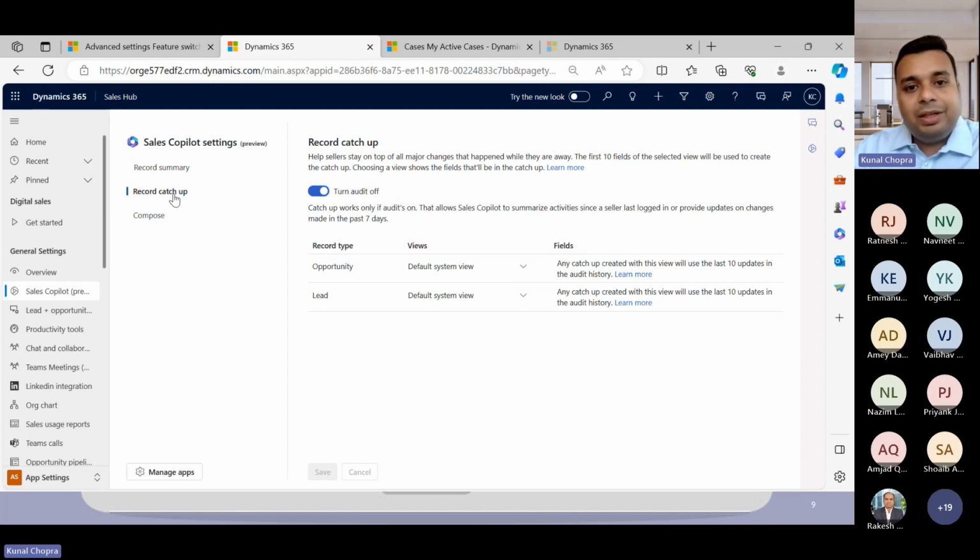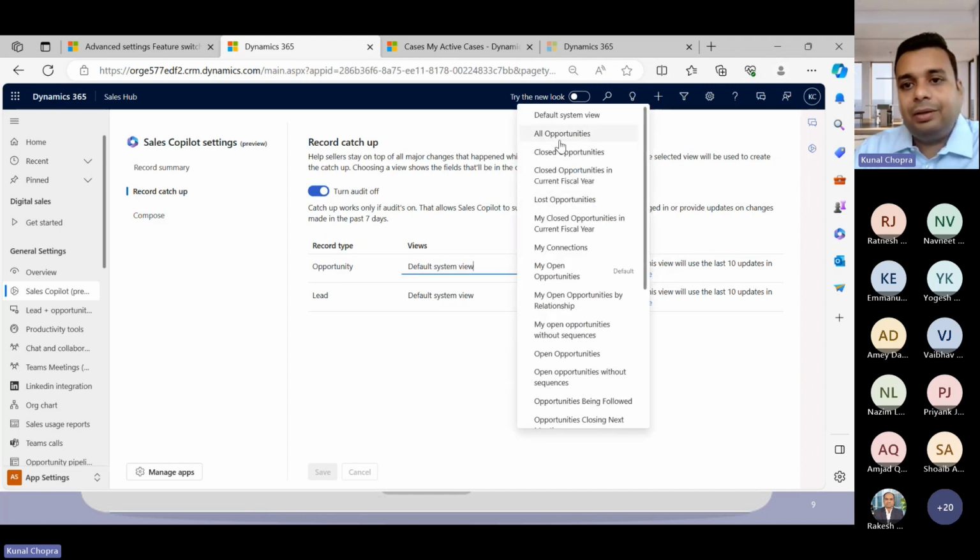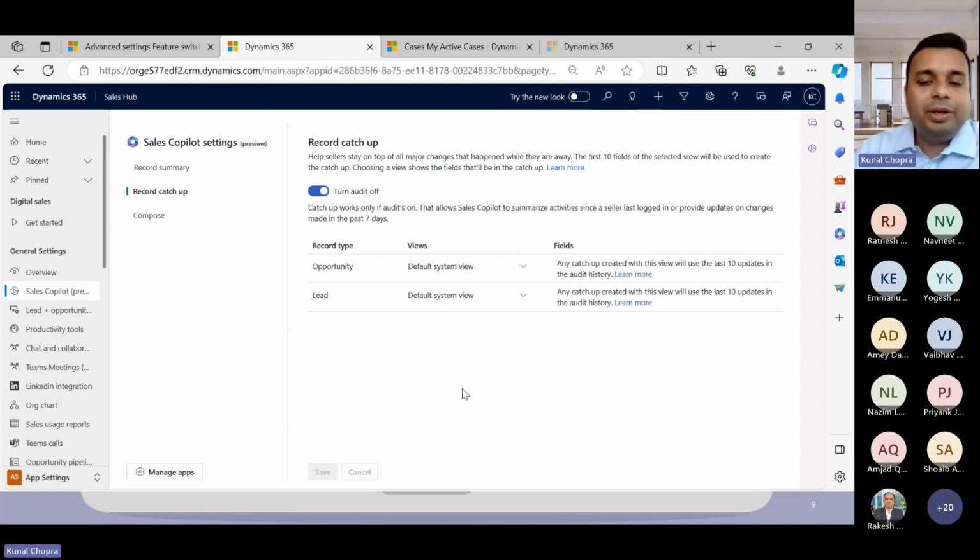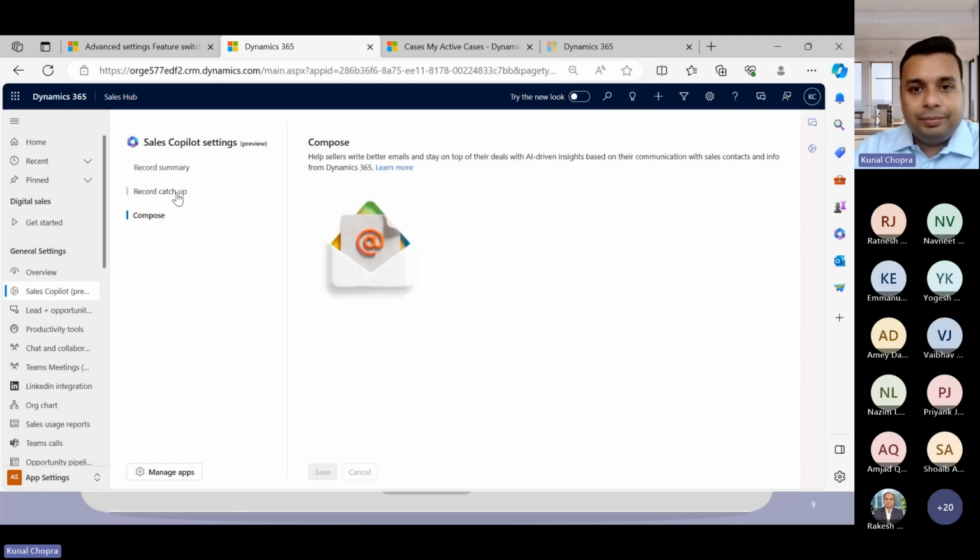Record catch-up is something that we have seen, based on the audit history, which is there for both lead and opportunity. And again, over here, as we can see, it has been created with the last 10 updates in the audit history. Here I need to select the view, and whatever view I have selected, all the fields in this view will be coming up as the record catch-up. So again, this is configurable. And the component is more of the email generation part over here.